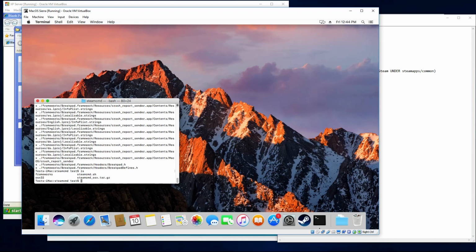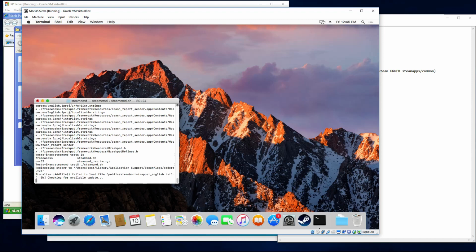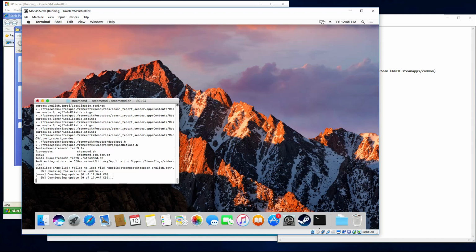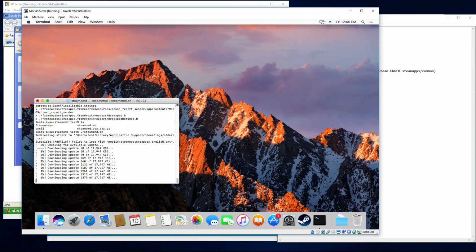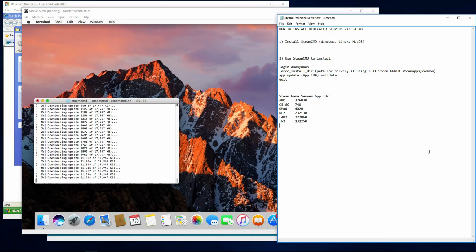All right, so now we have steamcmd.sh. So you do dot slash steamcmd.sh to run that. And again, from there, it's basically the same. It's going to download Steam command, and you're going to be able to log in anonymous, same steps. So again, log in anonymous, force install dir, app update with the app ID number for the dedicated server you want, and validate.